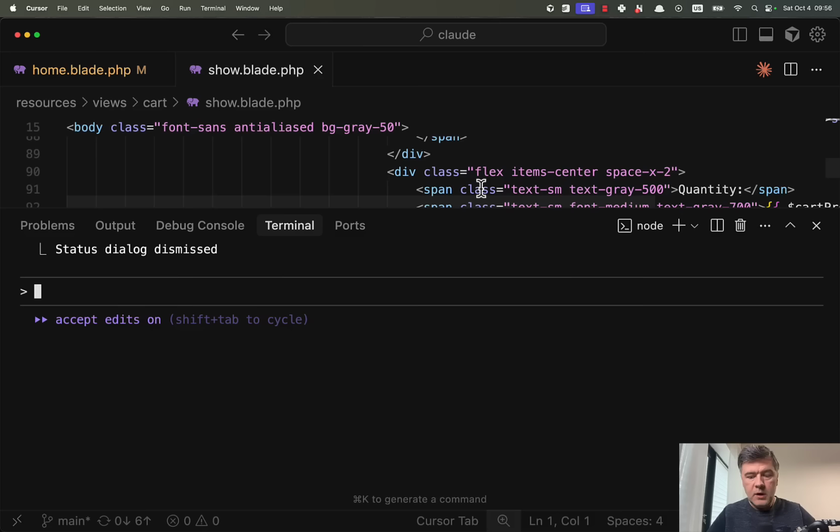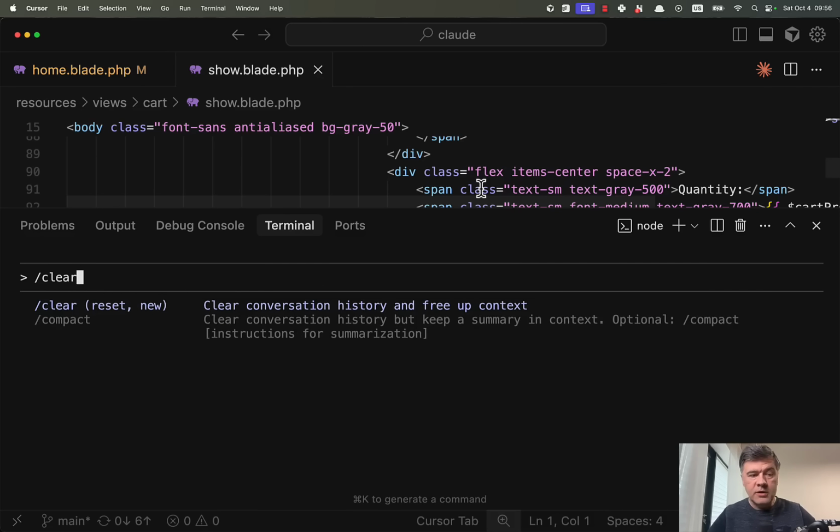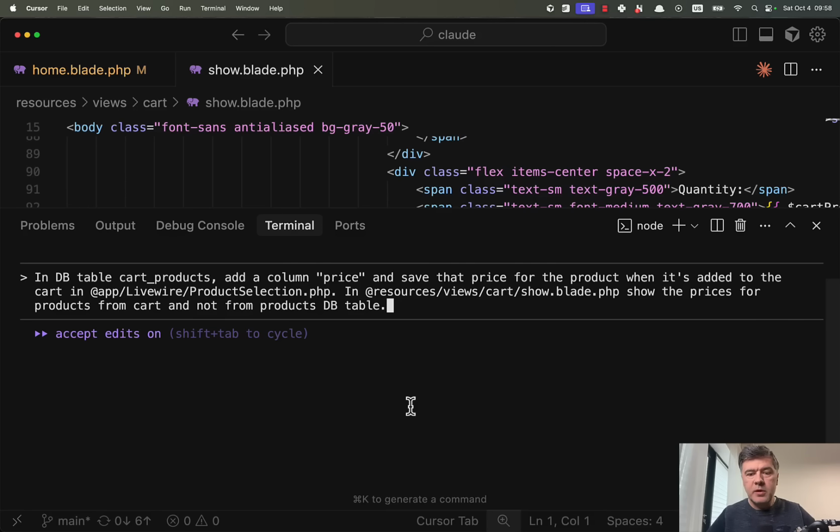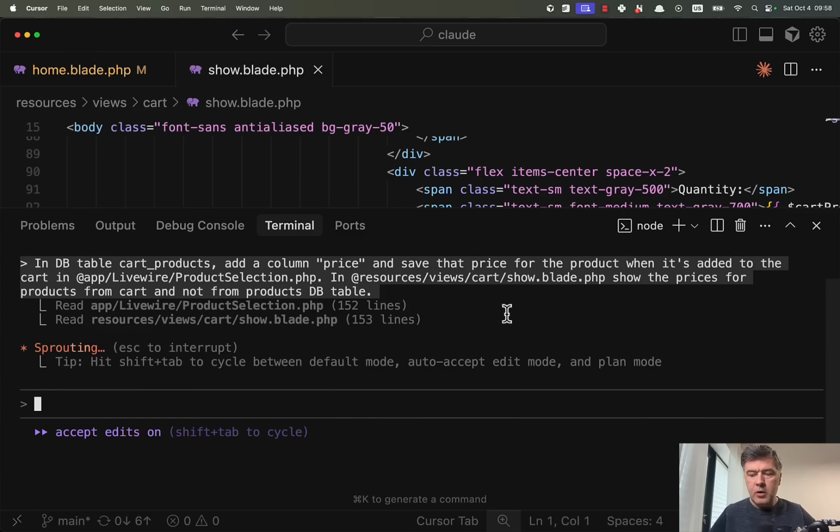So in Claude Code, I will clear the context. This is always advisable to save on usage if you have a new task unrelated to your previous task. And this will be the prompt. In database table, add a column, save it when adding to cart, and I specifically know where it happens, in which file, and also in cart show the data accordingly. This is the prompt for Claude Sonnet 4.5, and let's see how it handles that.